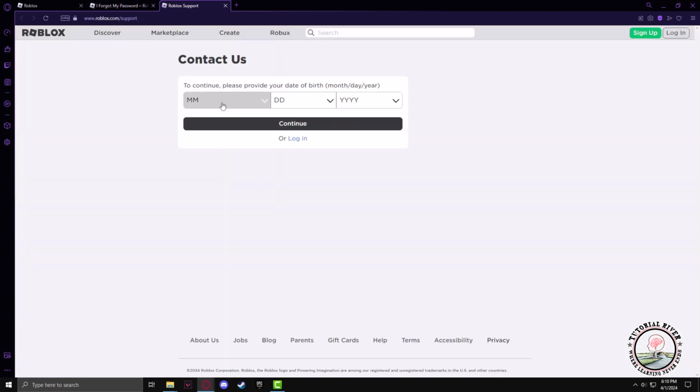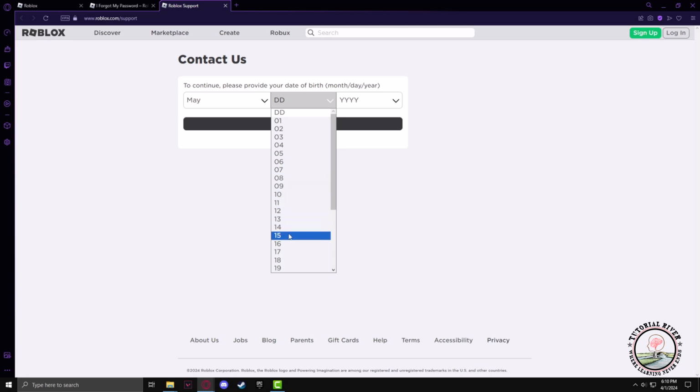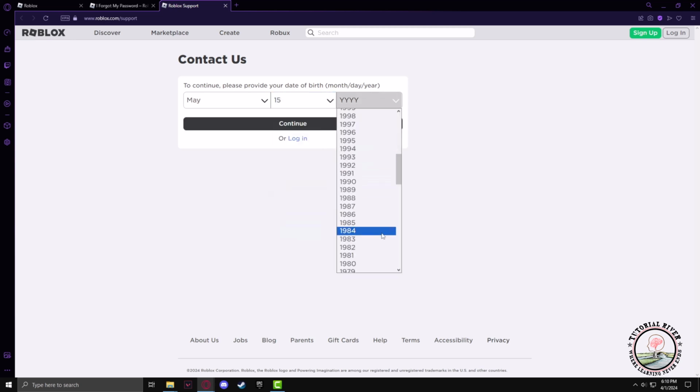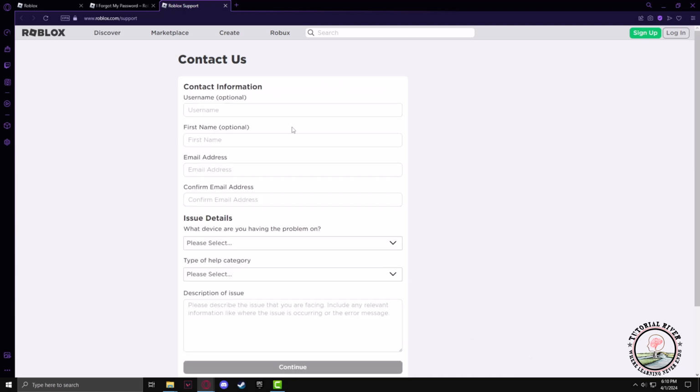Now you have to enter your birth date that is given in your account, and if it does not match, you may not be able to recover your ID. So select your birth date, then continue.